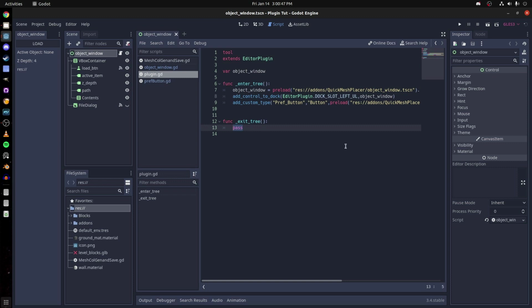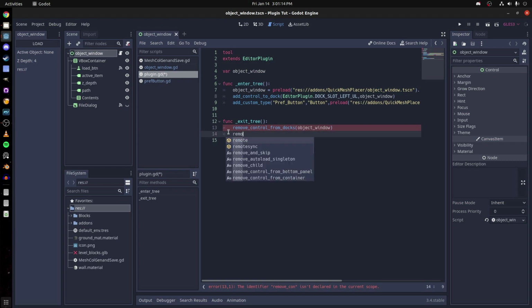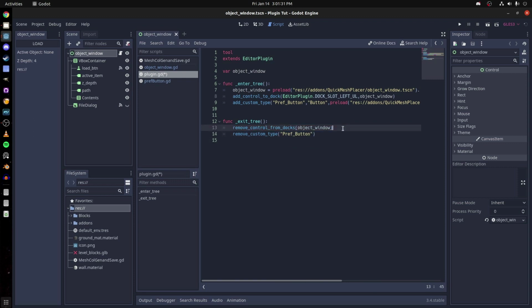Okay, back in the exit tree. This is in the plugins, you know. Remember to remove the dock. So remove control from dock. It's to call object window. And then we have to also remove custom type, and that's called pref button. Also free the window as well. So object window dot free.